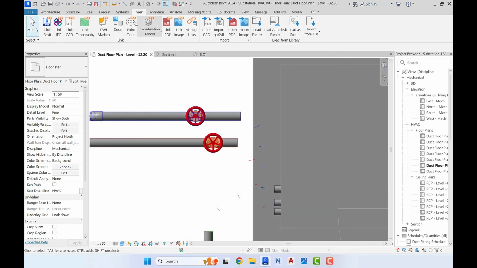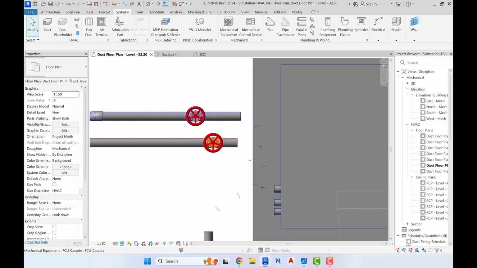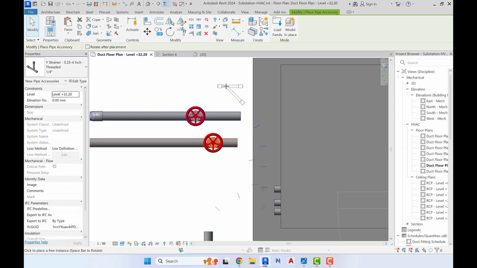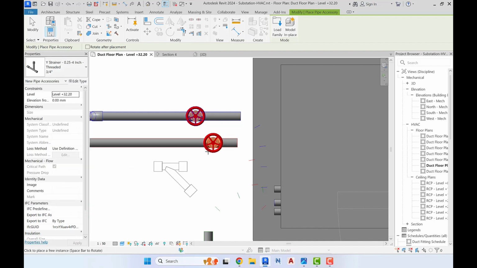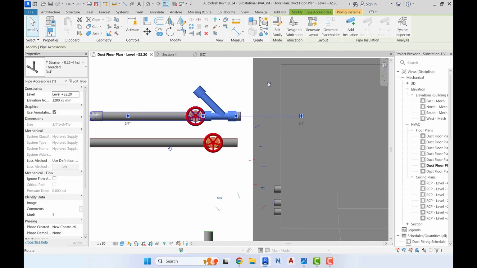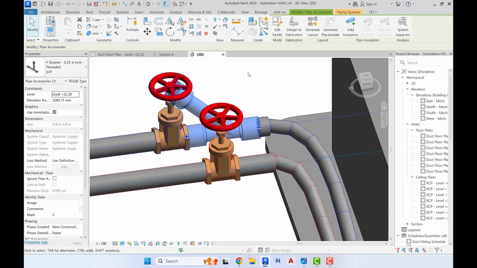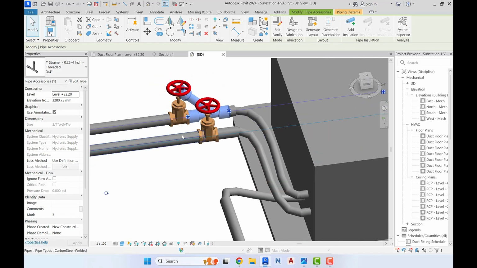Now I'm going to go over to the Systems tab, and then click on the Pipe Accessory command, and over here I'm going to select the size, which is 3/4. Then I'm going to go over here and click on the pipe. Now all I need to do is to just select it and rotate it till it's facing the right direction. Also, if you couldn't see your items well, you can also go to the 3D view and rotate it there.